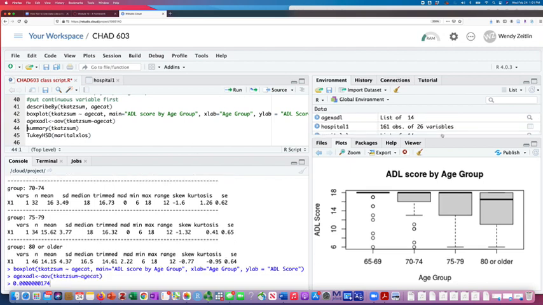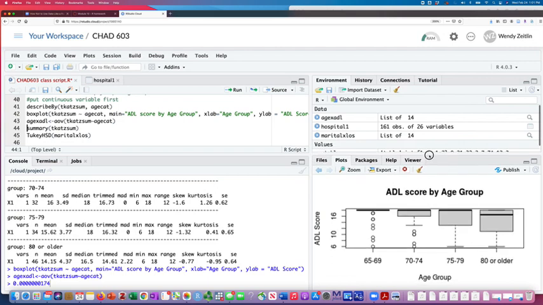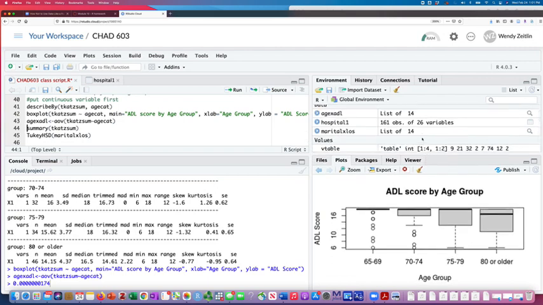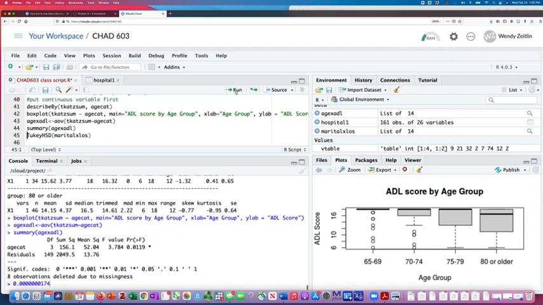So now we've run it. We don't have anything in the console, but we see our age by ADL up in our global environment. And oops, that would have not worked out well. We need to put the age by ADL here. And we'll run that. And again, we know it's statistically significant because we have some of these stars.